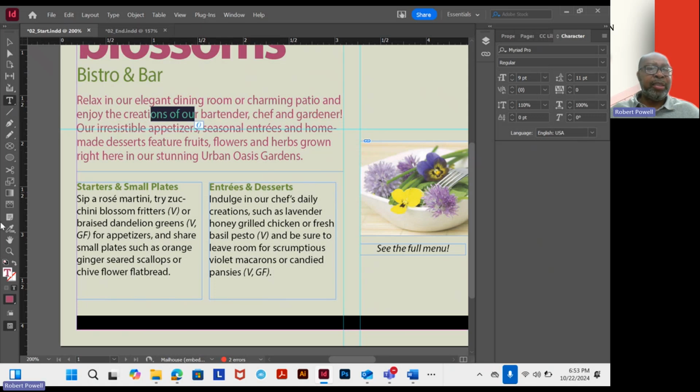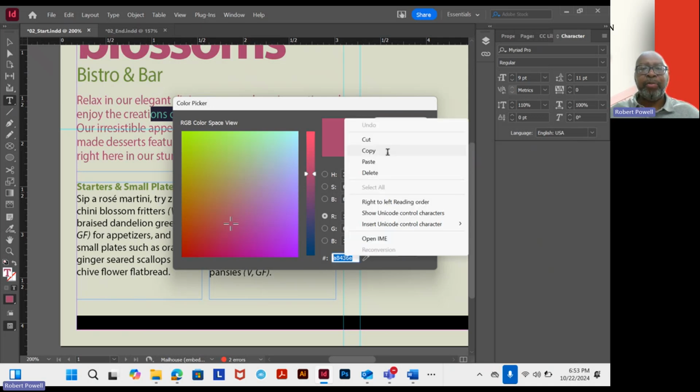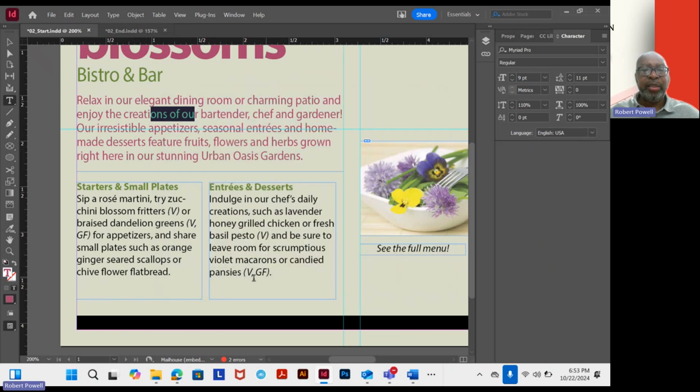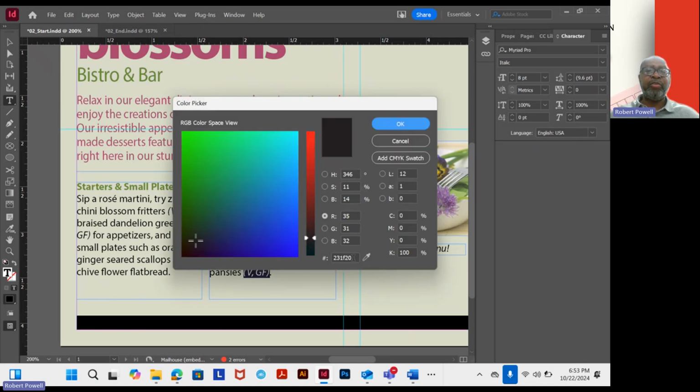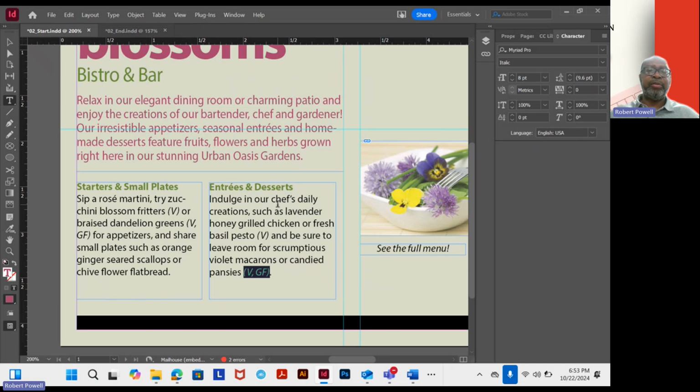So you select it. You can either click right here or double click right here, and it'll give you the hexadecimal number right here. Copy that, right click copy, cancel that, select this text right here, double click back on the text tool itself, go back to the hexadecimal number, and hit Control V or right click and hit paste. And it'll give you the same color.